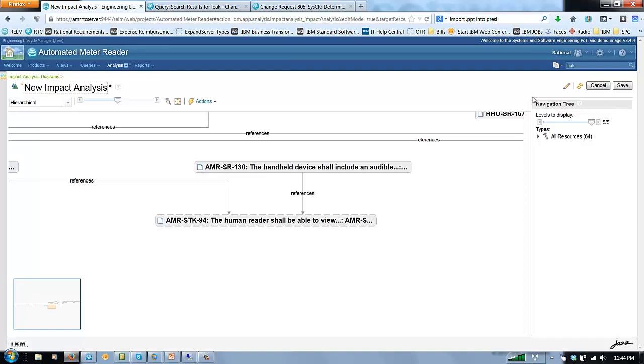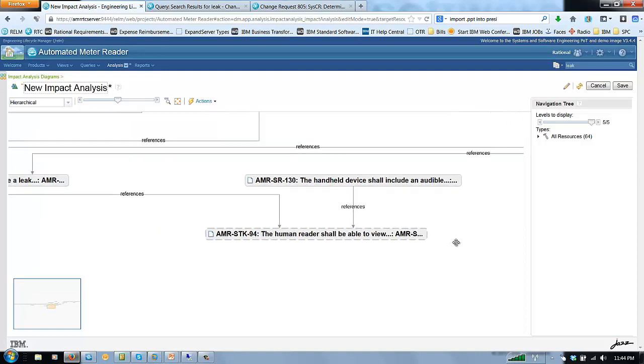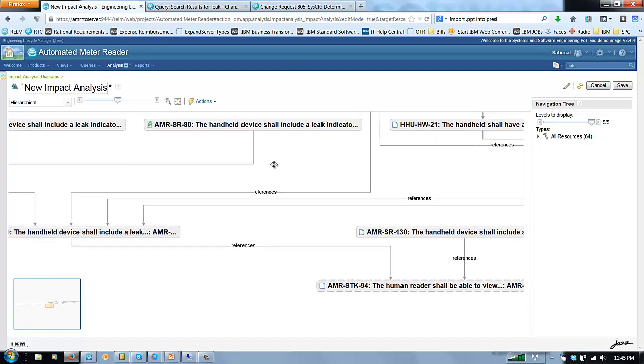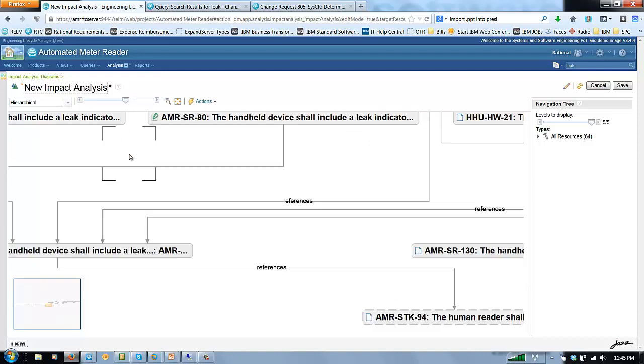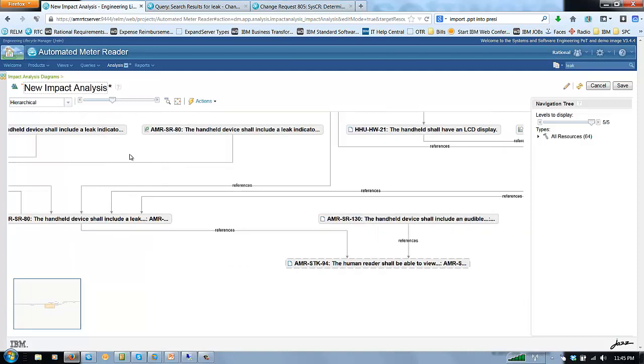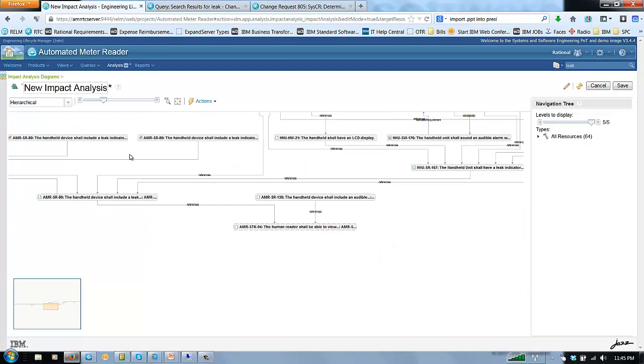The lines between the resources are annotated to tell us more information about the type of relationship. For example, we can distinguish between parent-child relationships, blocking relationships, satisfaction relationships, dependencies, and so on. We can easily navigate around the analysis graph and zoom in and out as we wish. We can easily see the type and numbers of artifacts impacted by this requirement and easily navigate to one of them.